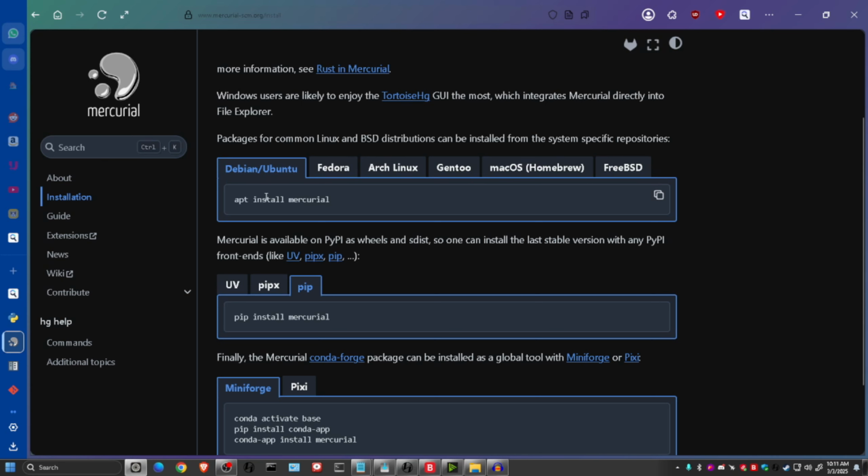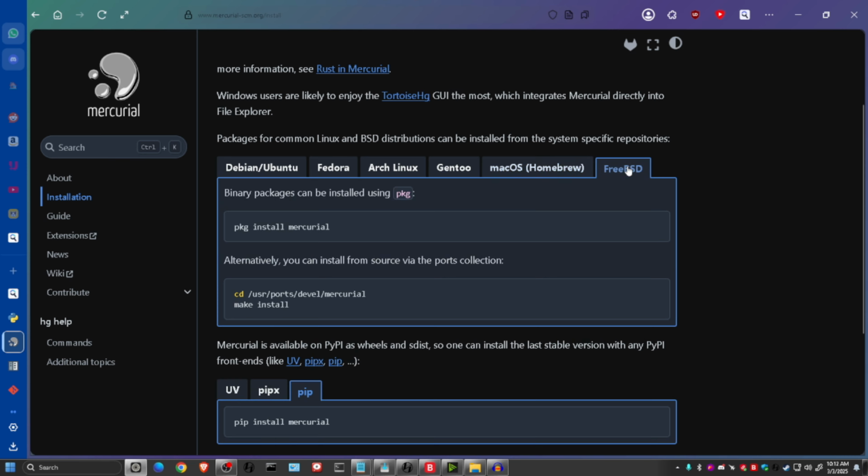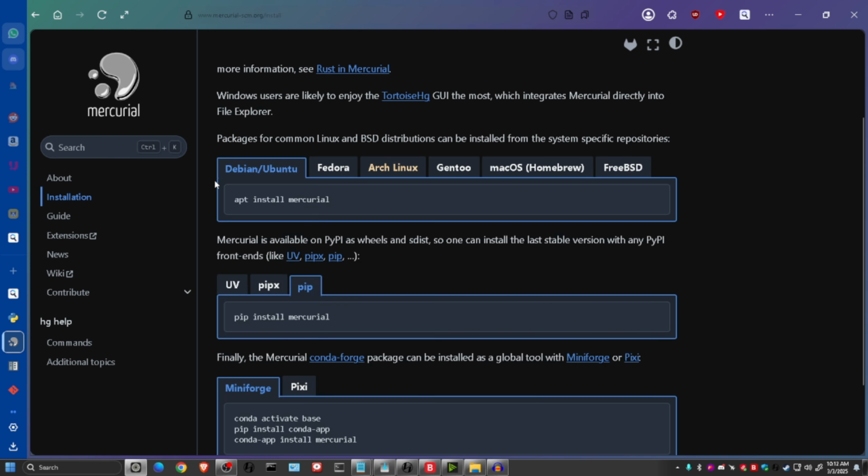Now for Debian and Ubuntu, you do this in the terminal. Same as well here for Fedora, Arch, Gentoo, and Mac. And BSD, I don't know what that is, honestly. But yeah, these are all the systems that it currently supports. And this is for Windows.